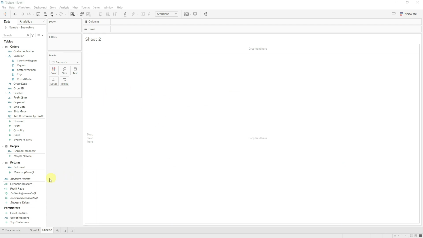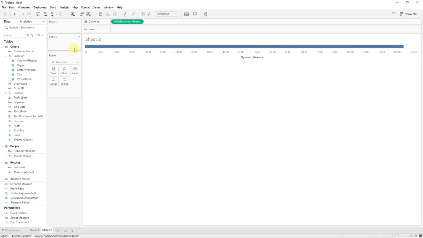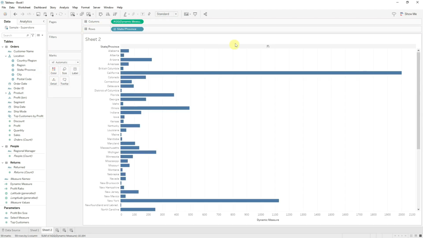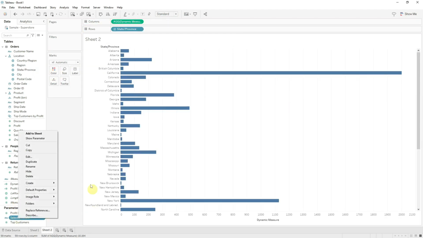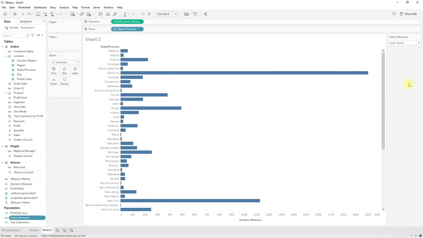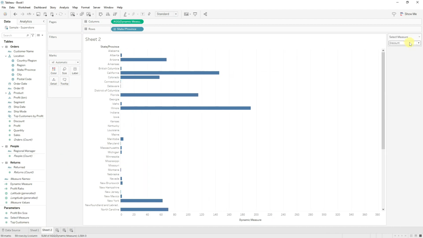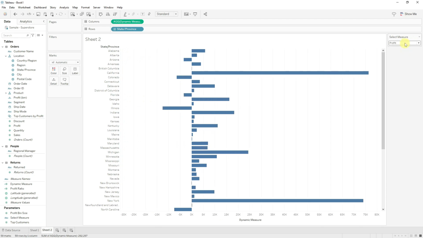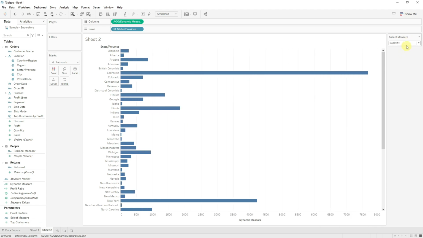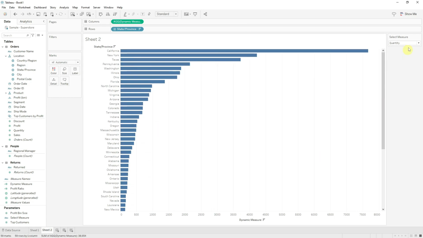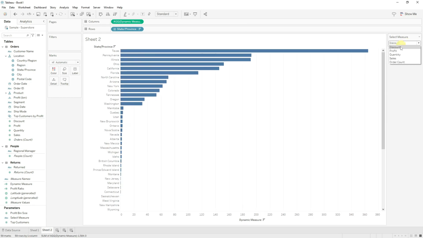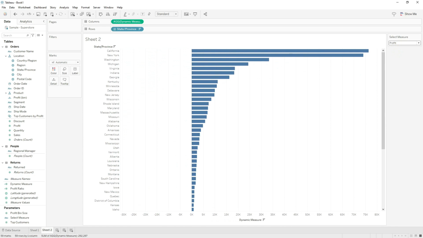Now let's create a simple visualization using that dynamic measure. We'll drag the dynamic measure into columns, and then we'll use the state and province as our dimension. Next, we need to expose the parameter that we just created. And now we can see, depending on what parameter we select, it will bring us the correct measure associated with it. One cool thing about dynamic measures is you can actually just sort your dynamic measure, and when you change the parameter, it'll keep that same sorting preference.